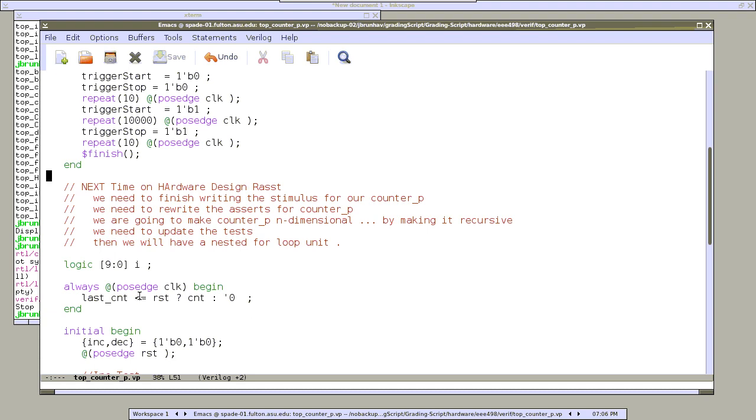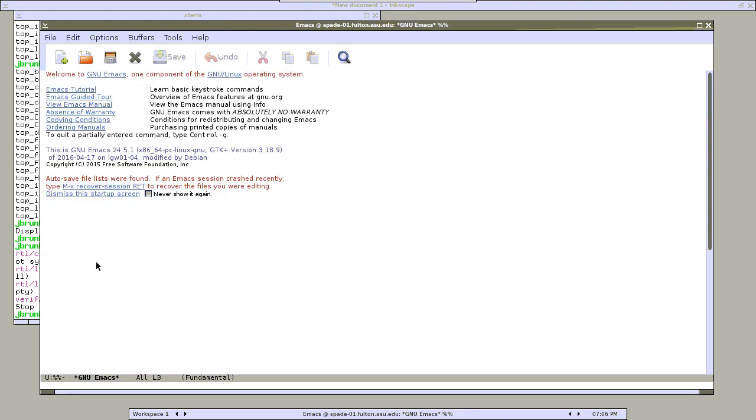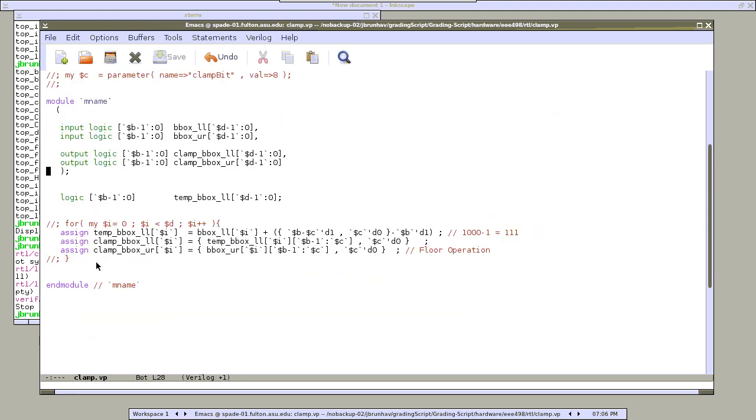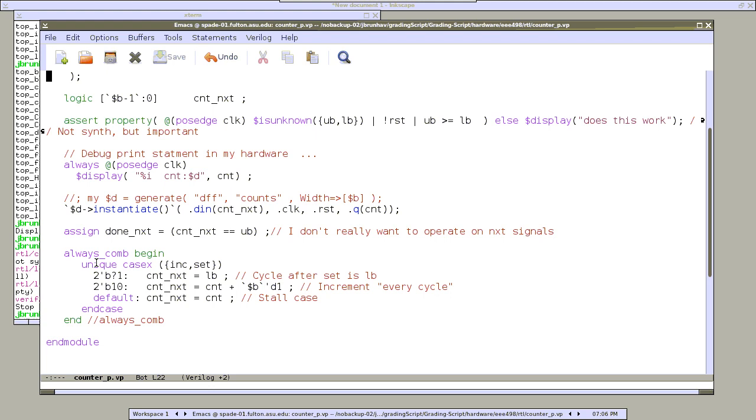Cool. And next time we will get to answer Steven's questions about the dollar displays on the else statement. So, let's go. We'll go look at all these things next time. But that is about it for me today.